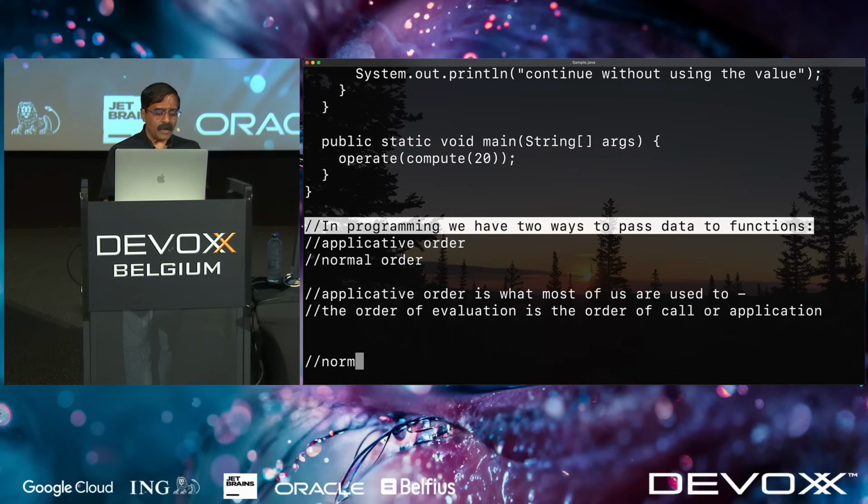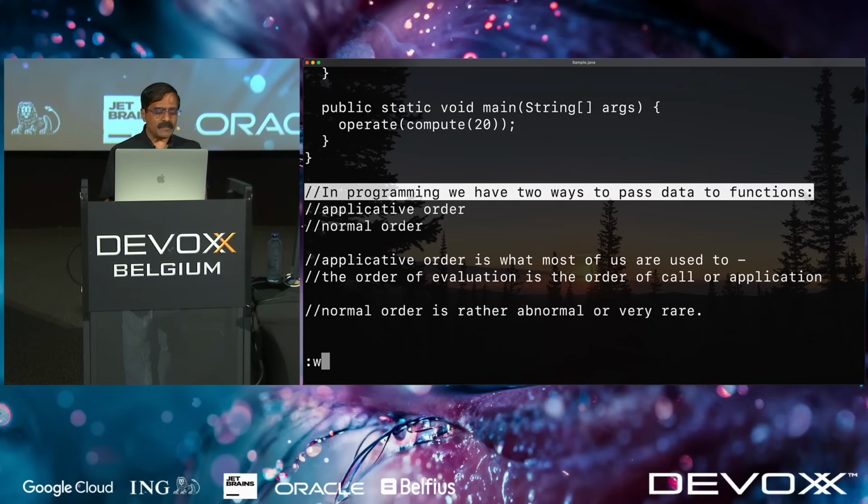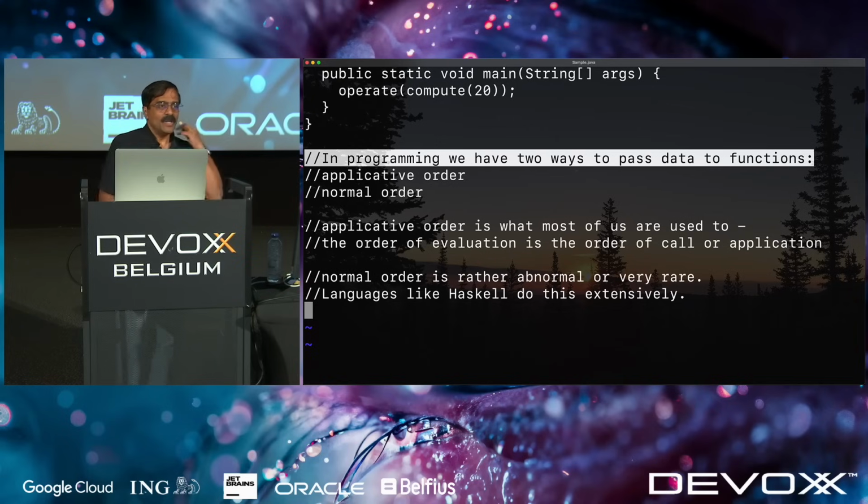Normal order is rather abnormal or unusual. That's why they called it normal order, I think, because very few of us use it, right? So normal order is rather abnormal or very rare. It's not something we often see. Languages like Haskell do this extensively. So if you're writing code in a language like Haskell, you will not really compute the value until you actually use it.